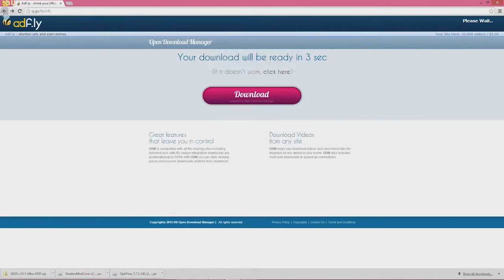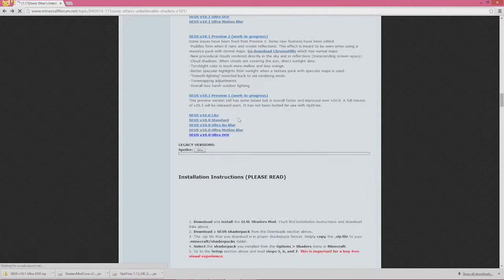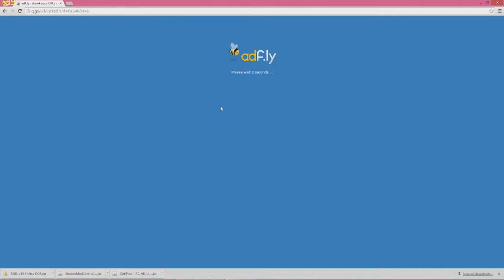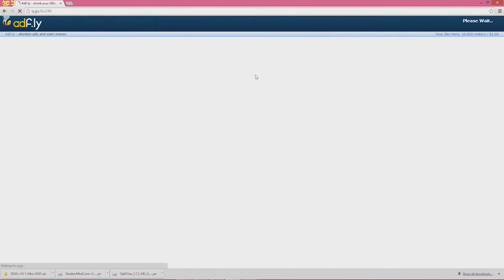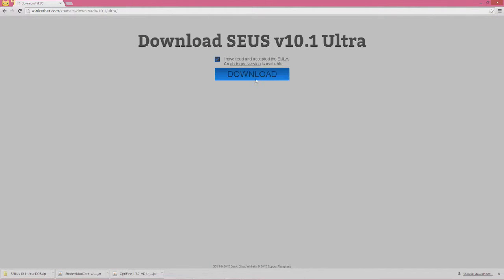Now what I do is I just go back here, and I get the other one also. And I'll put both of them in, because I actually deleted the shaders folder for the sake of this. Yeah, why not, right? So wait for Adfly to go. 5, 4, 3, 2, 1. Boom. Skip ad. Check it off. Download.